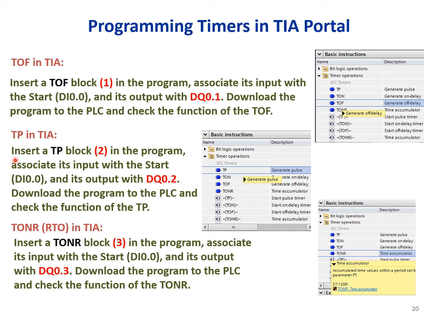TP in TIA, insert a TP or pulse timer block. Okay, so this is an off timer, and this is a pulse timer. Associate its input with the start and its output with the output, download the program to the PLC and check the functionality of the TP, okay? And retentive timers, insert a retentive timer block in the program, associate its input with the input and output with the output, and download the program to the PLC and check.